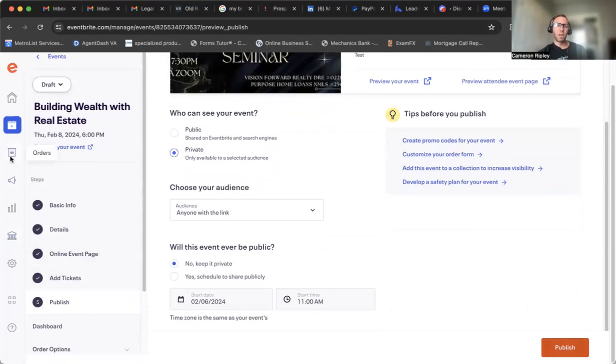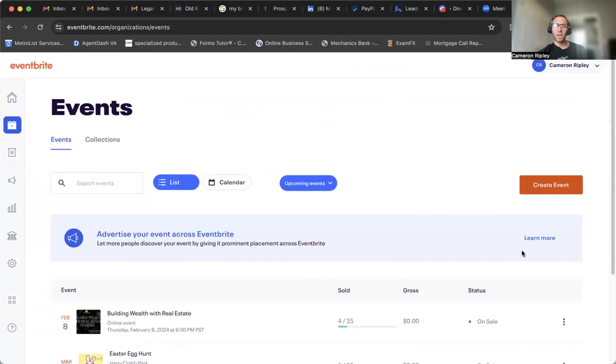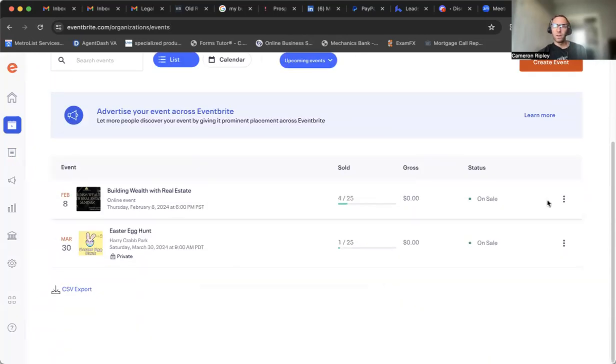And then you can go ahead and click publish. Now, once you click publish, you can come over here to the event side. I can click on the 3 dots. So if I see Building Wealth with Real Estate, I can click the 3 dots and copy the link. That copies the link right away for how you invite people. And then I type out a message. On my notes, I like to do it right off my computer. So let me do this.